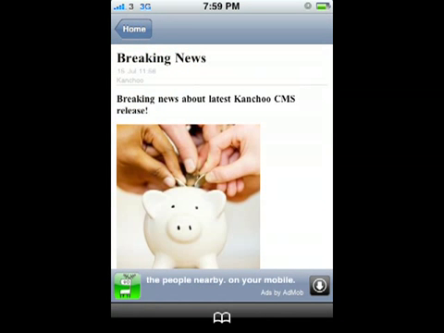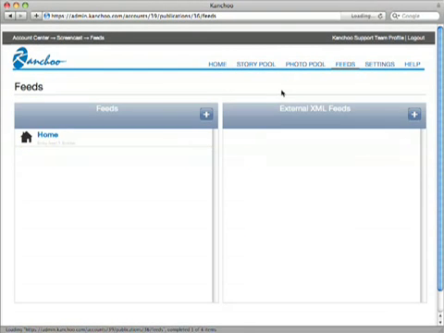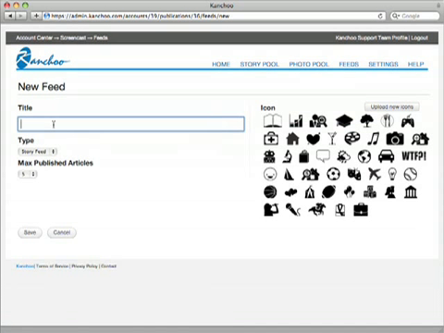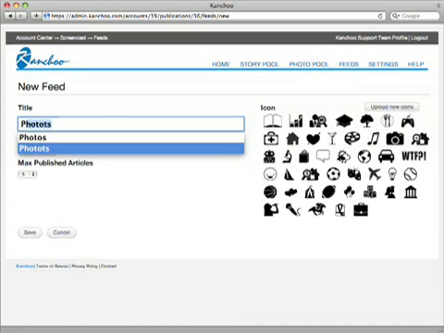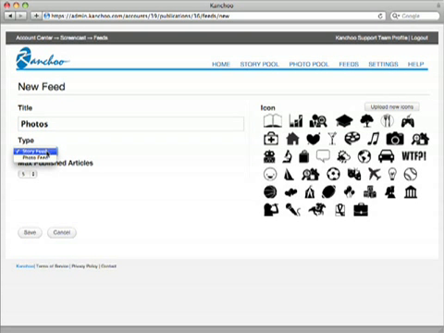Okay, there will be instances where I do not want to associate every photo I publish to a story. I might want to upload photos as a part of a slideshow, and we call that a photo feed. To get started, I want to go back to Feeds and my feed creation form. This time, I'm going to create a photo feed instead of a story feed.